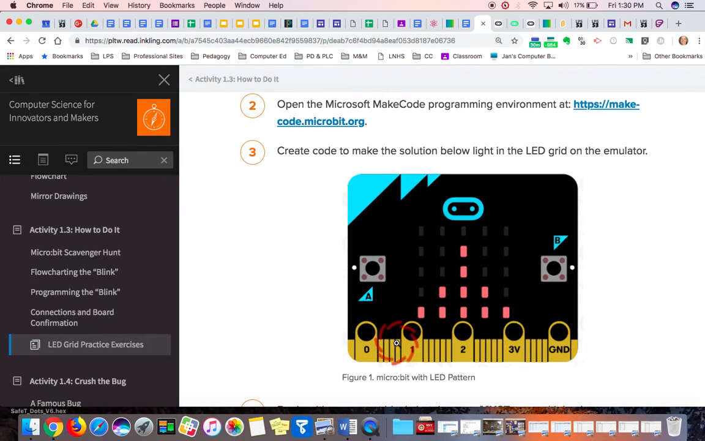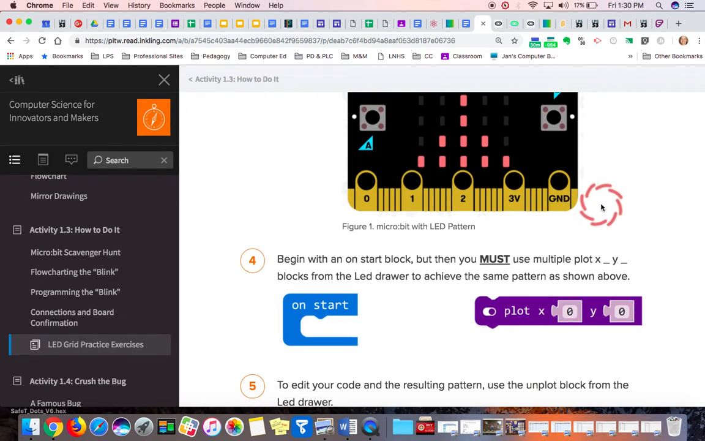But essentially what you're going to be doing is coding your micro:bit to look like this. So these lights are going to be on, and you cannot use the show LED block. You have to use these types of blocks. You have to plot and put in the correct coordinates to turn the lights on.